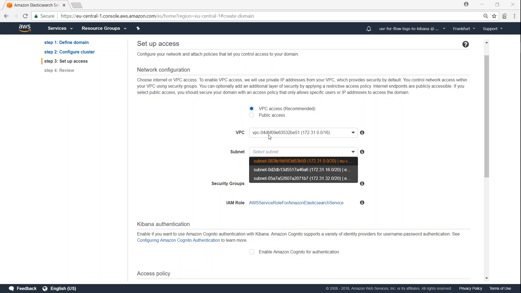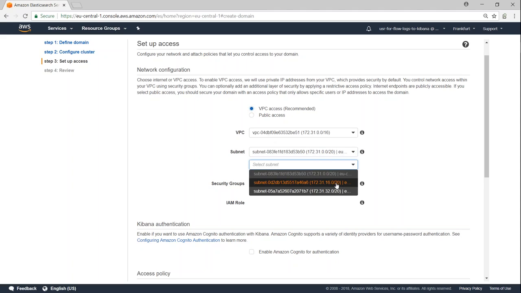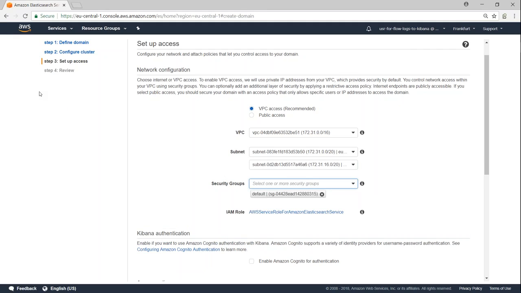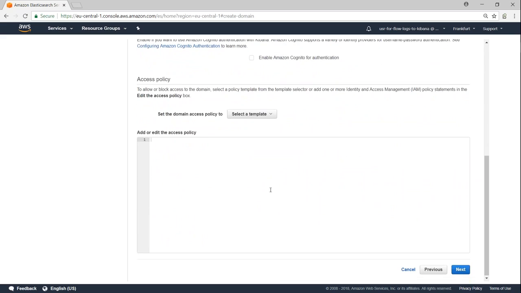So I have chosen the VPC as the default VPC. Go ahead and choose which subnets you want. Because we want zone awareness, I'm just going to choose 2 different subnets. And next is a security group. Go ahead and choose the default security group, and IAM will automatically create a service role for you. So you don't have to worry about what roles are required and everything.